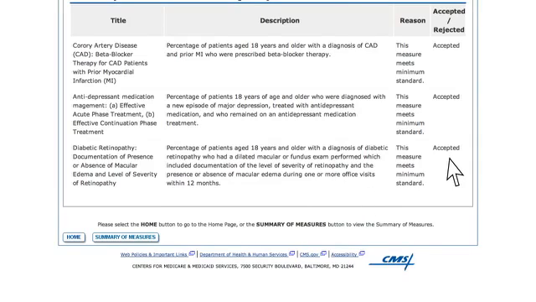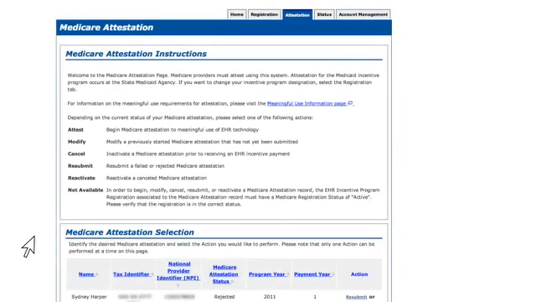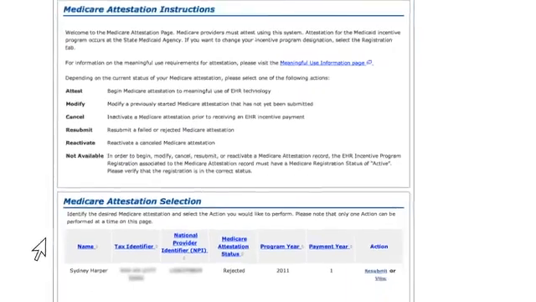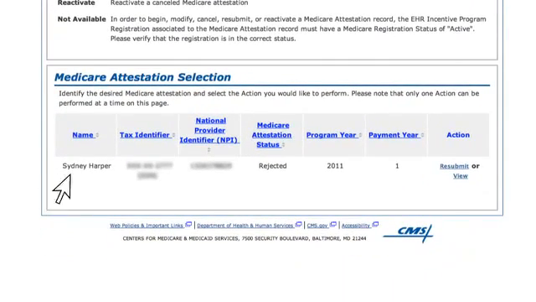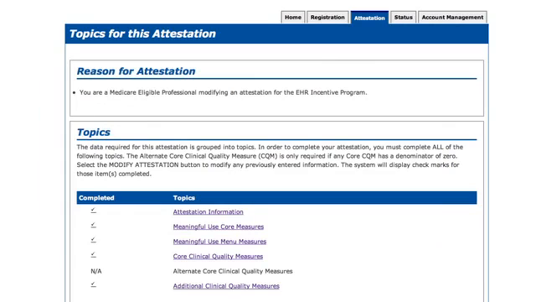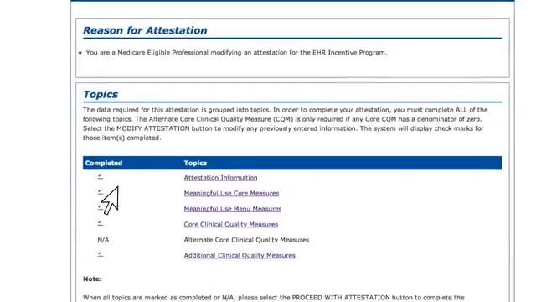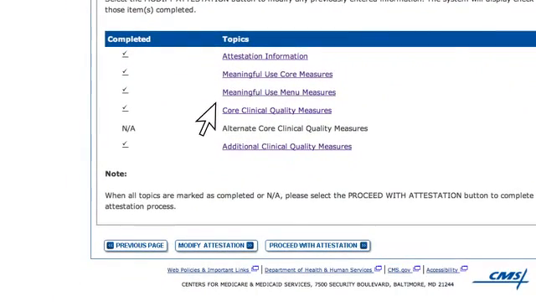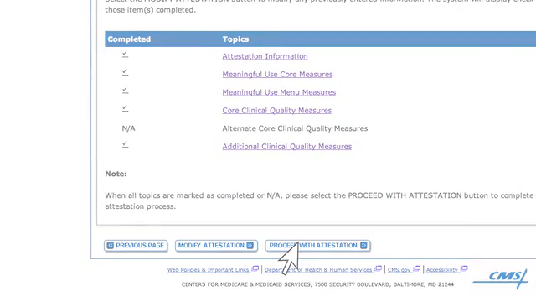If your attestation has been rejected, you can resubmit your attestation at the main attestation page. Simply locate the specific attestation you wish to resubmit and click on the Resubmit button under the Action column. This will then take you to Topics for this attestation page, where you can select any topic and make changes to the measure values entered. You can then proceed to attest in the same manner as described earlier.